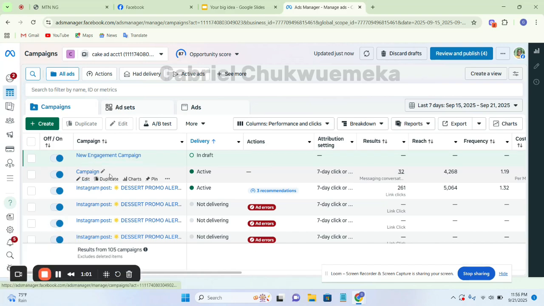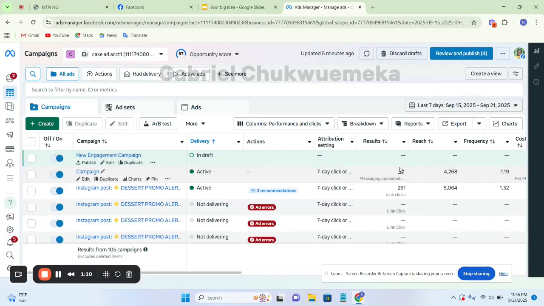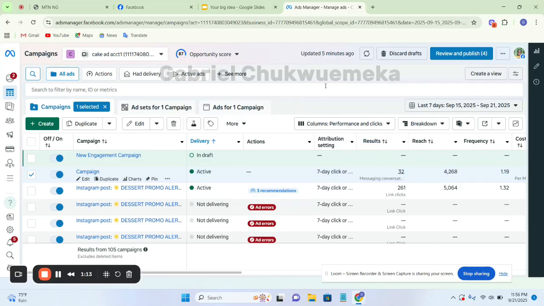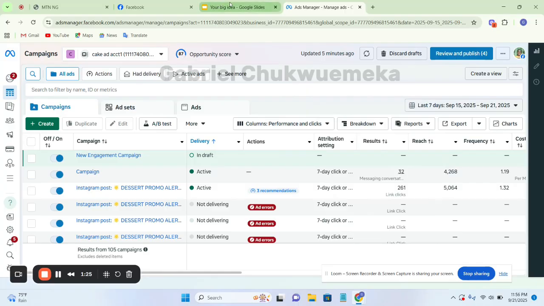It's a sales campaign. So far, we've had 32 messages, but we have converted 16 people. 16 people have made payment for the training. It's a cake training, and the training is pegged at 20,000 naira. So if you calculate it, 20,000 times 16 is 360,000, if I'm not mistaken.